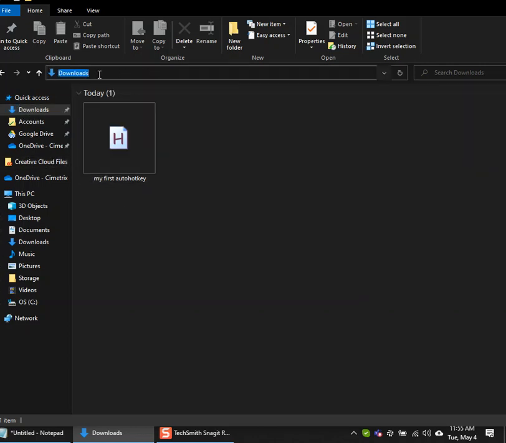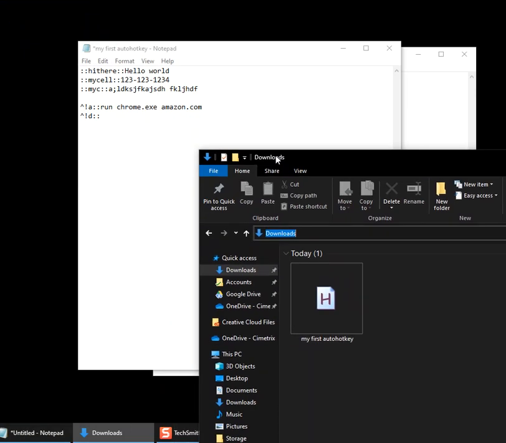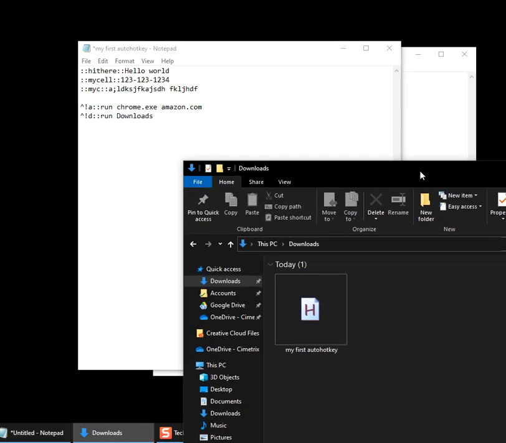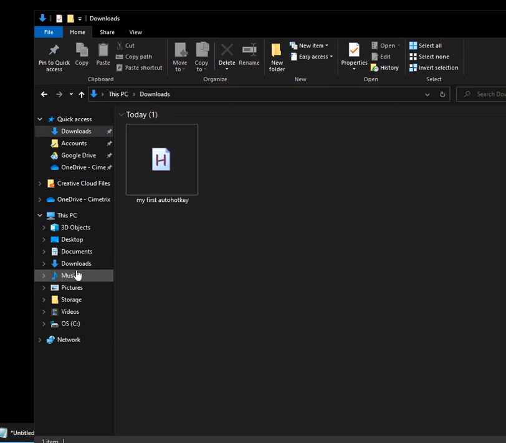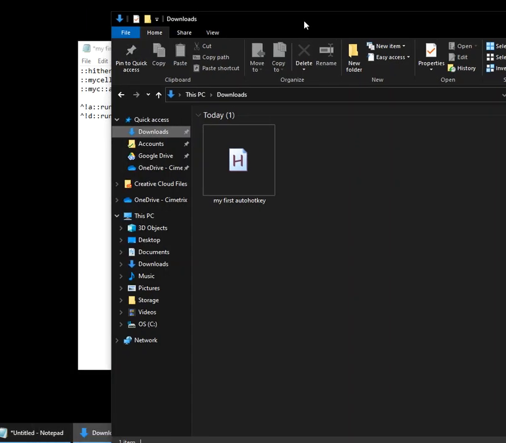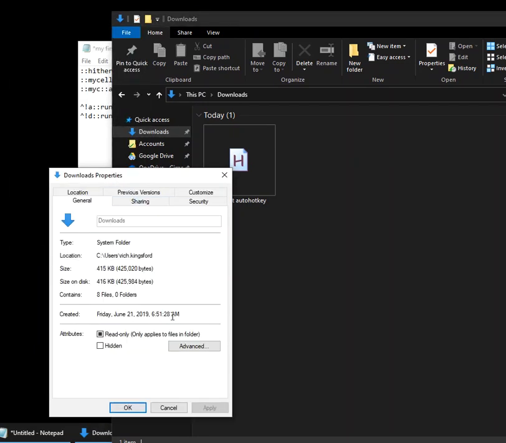But I don't know if it'll work if I just type in downloads. So what I want to say is run downloads, but I don't think that will work. So I need a better address. These addresses up here work very much like URLs, like on the internet. But if I right-click this, it's a location I'm telling my computer to go to. So if I right-click on downloads and hit properties, I'll get the full location right there.